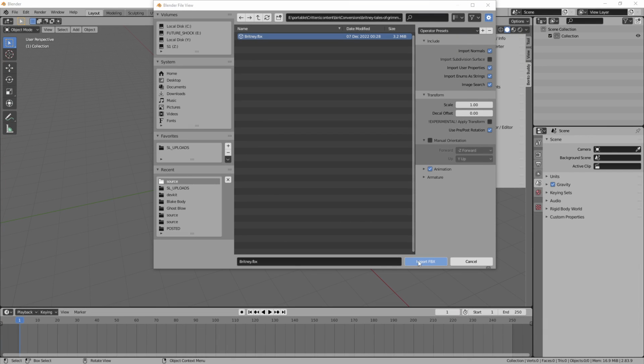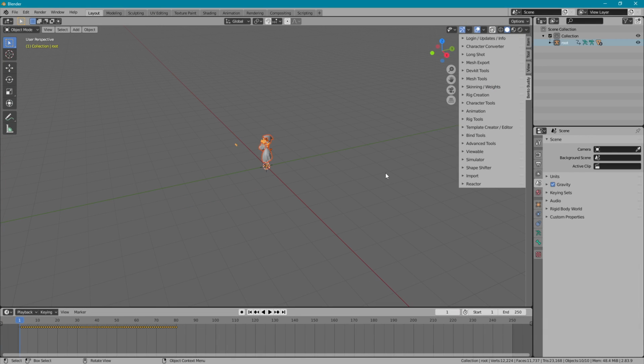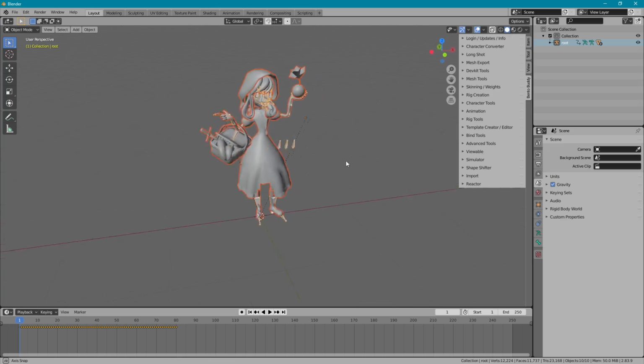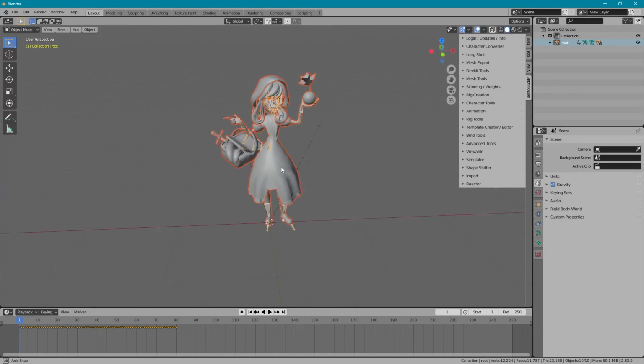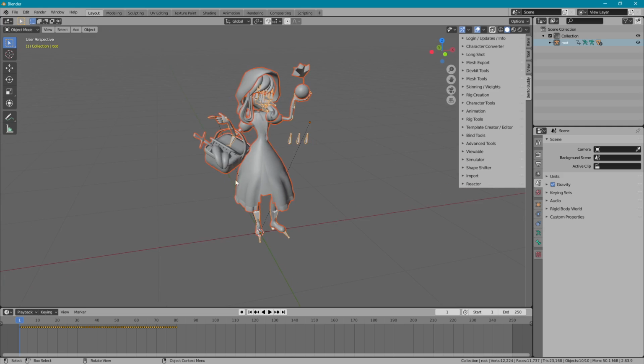I have a new character I found. I'm going to try and map this and bring it into SL. Let's see what we got for an animation. So it's that basket there.